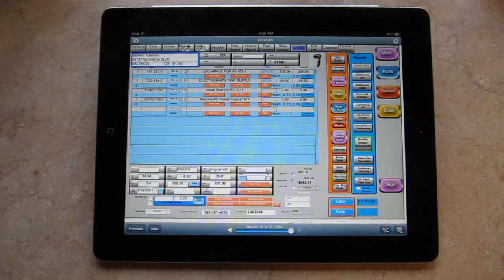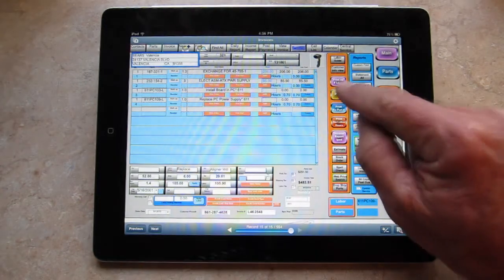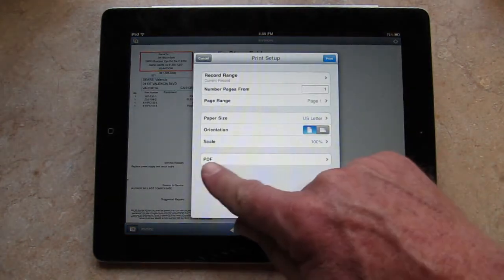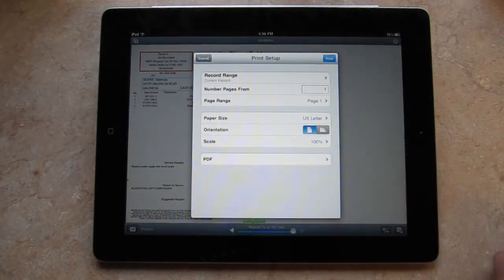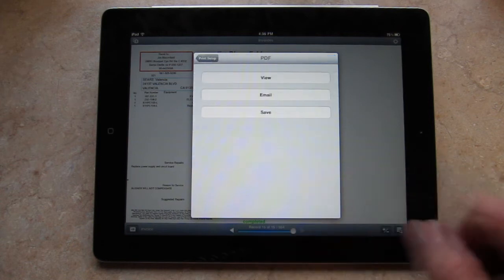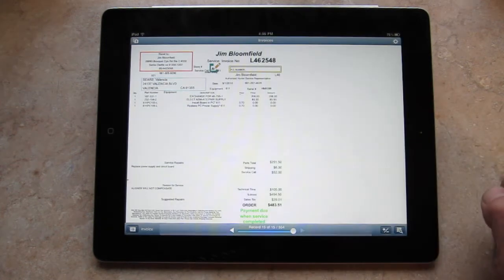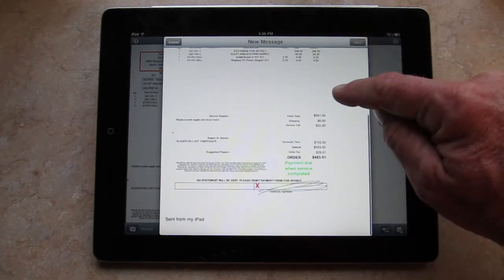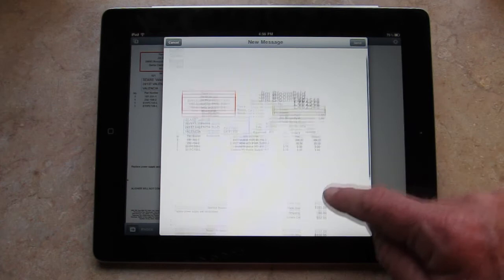All that would be fine and good. You're saying, hey, I can do that no problem with my laptop. We're going to hit print. See where it says PDF down here? We're going to give that a knock with the finger. Email it. It'll come up. You can see the invoice here, and if you scroll up, you'll see it's got the signature captured on it. Kind of neat.